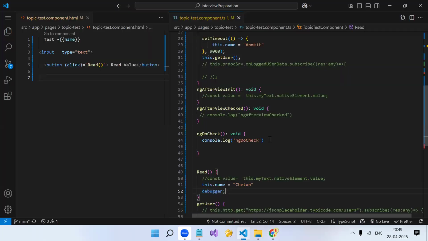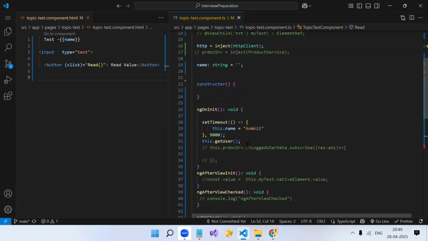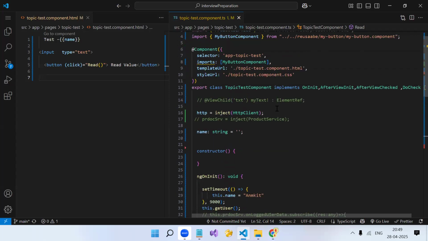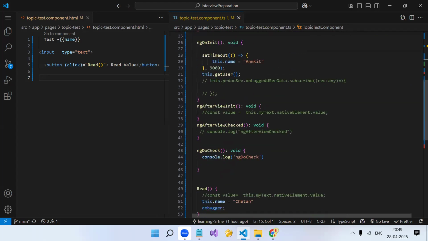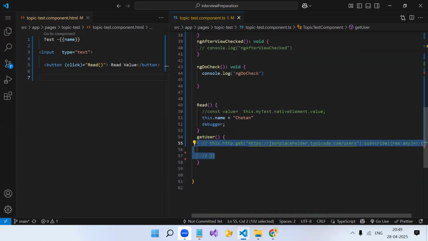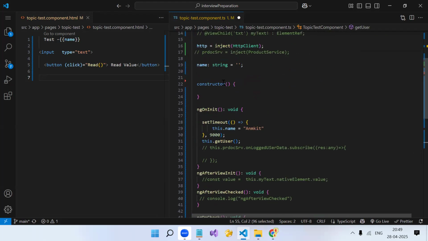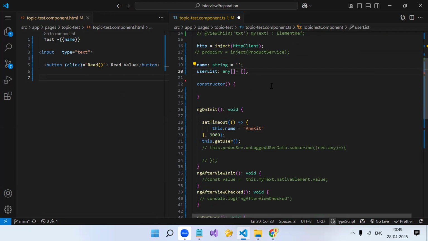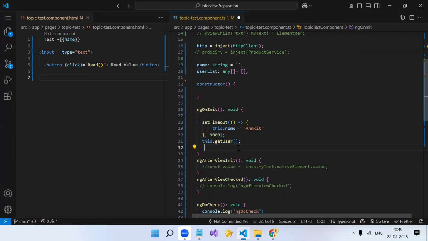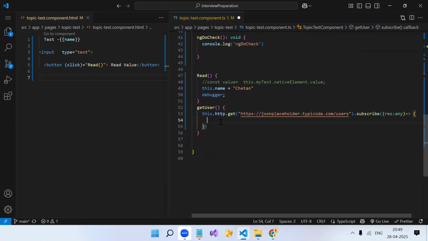So ngDoCheck we have done, ngAfterViewInit, ngAfterContentInit also done. Now the last is ngOnDestroy. Then we will see ngOnChanges. Now here you see, where is the API call? Yeah, here we have done the API call. Let's create a normal variable, userList, type any array. Now on the page load, we are triggering this API call function, and whatever data you get, you are storing it over here in this variable.